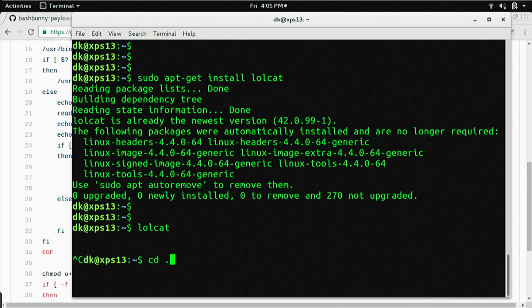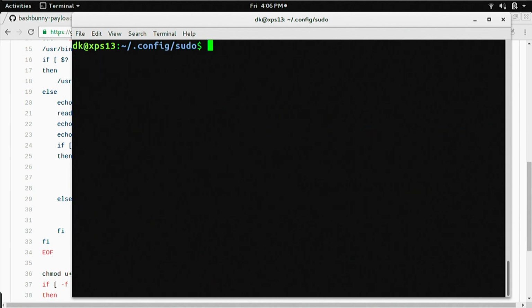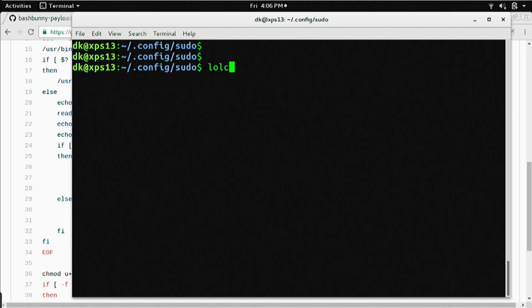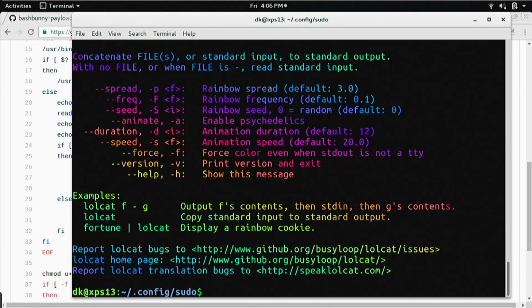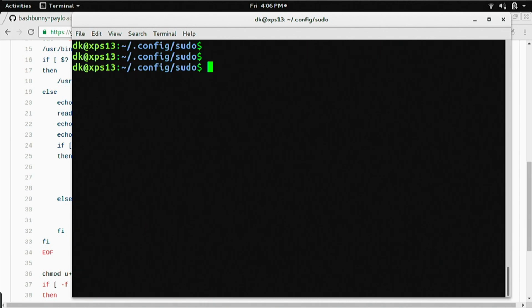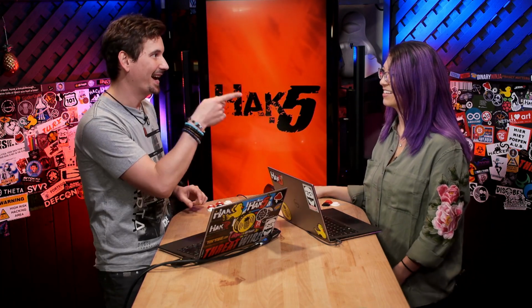But more importantly, if I go over to .config and cd over to sudo. Oh, I think you need output for lolcat, maybe. Yep. Told you. Oh, you know what? It was a different one. It was in the previous recording, where we messed up, and it was Nyan Cat.